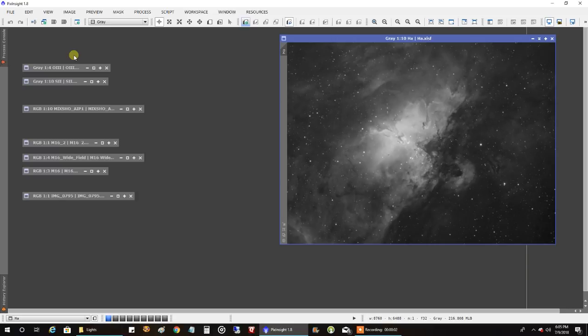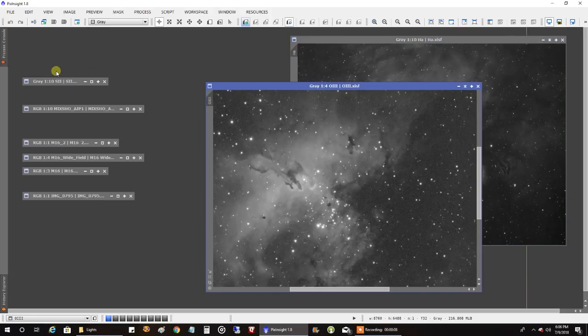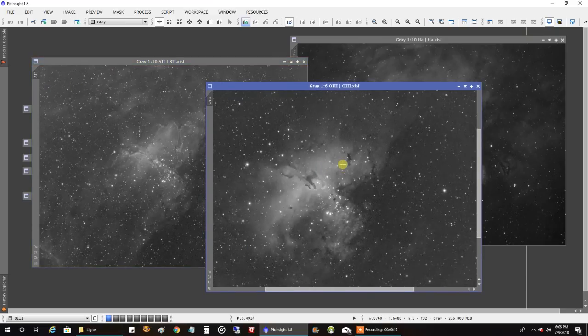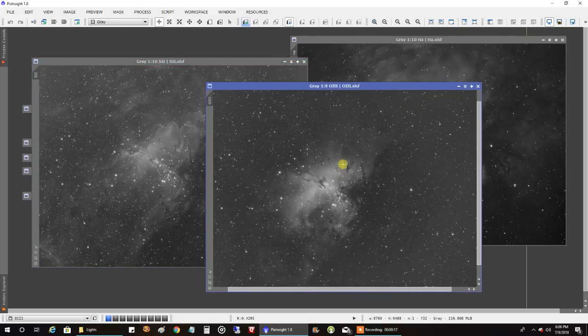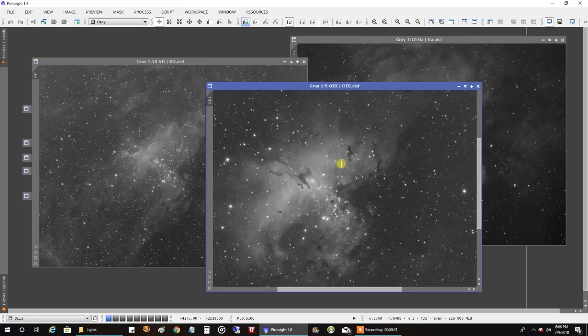So here's my HA data. I captured 5.5 hours of HA. I captured around 4 hours of oxygen and around 4 hours of sulfur. And I think that was probably enough for now. I mean, I compared 2 hours of oxygen to 4 hours of oxygen, and I really didn't see much difference, not even in the graininess. I thought, yeah, I'm going to stop there.